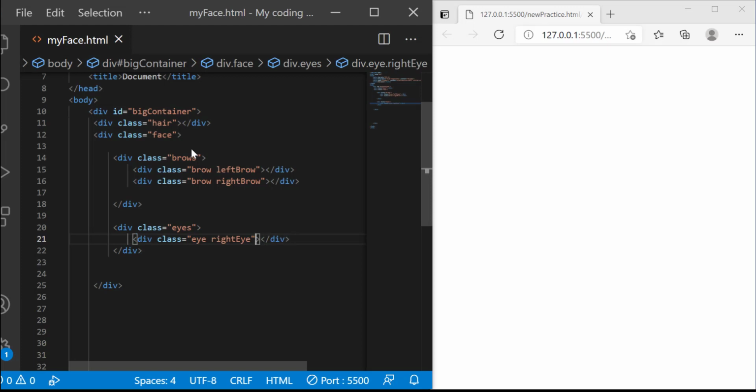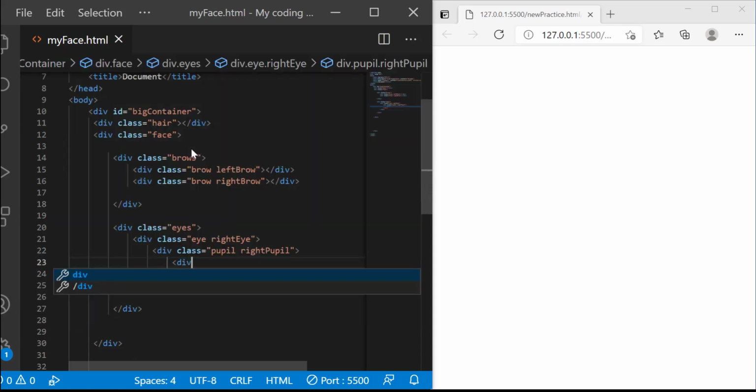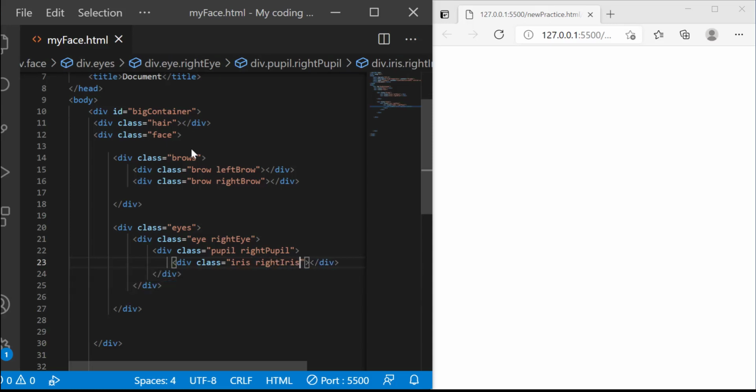And inside of my right eye, I'm going to go in between those two divs and create another div and give it a class of pupil. And this will be my right pupil. So right eye goes with right pupil. Or should I say right pupil goes with right eye. And then inside of the pupil, I need to create an iris. So div class equals iris. And this is my right iris.